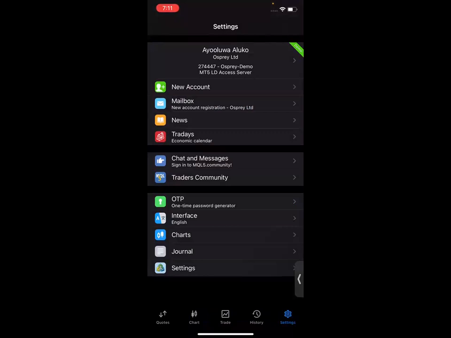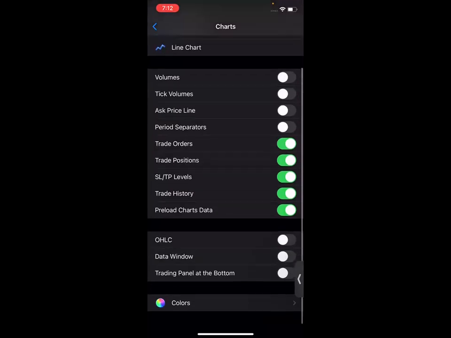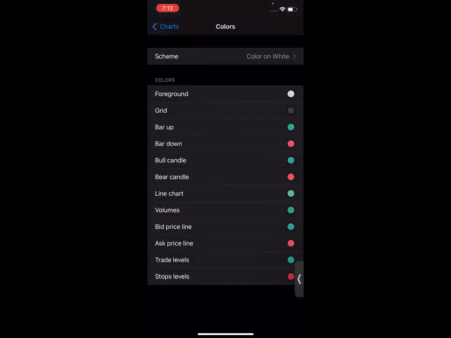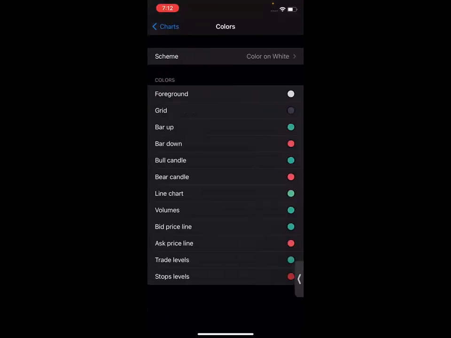Now, also on your settings screen, you have somewhere where you can change the charts here, right? You can change the colors. And these things that I have on: trade orders, trade positions, SLTP, trade history, and preload chart data, you want to have these on, right? You definitely want to have these on. So I'm going to show you why they're important, but make sure you have those on. Have your chart on candlesticks, and you can change the color to whatever color scheme you choose. If you choose to use mine, it's cool. It doesn't really matter.